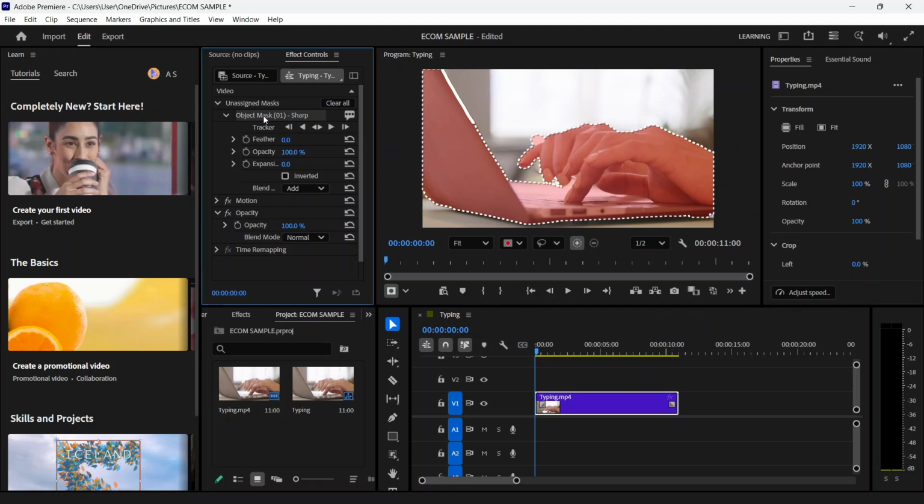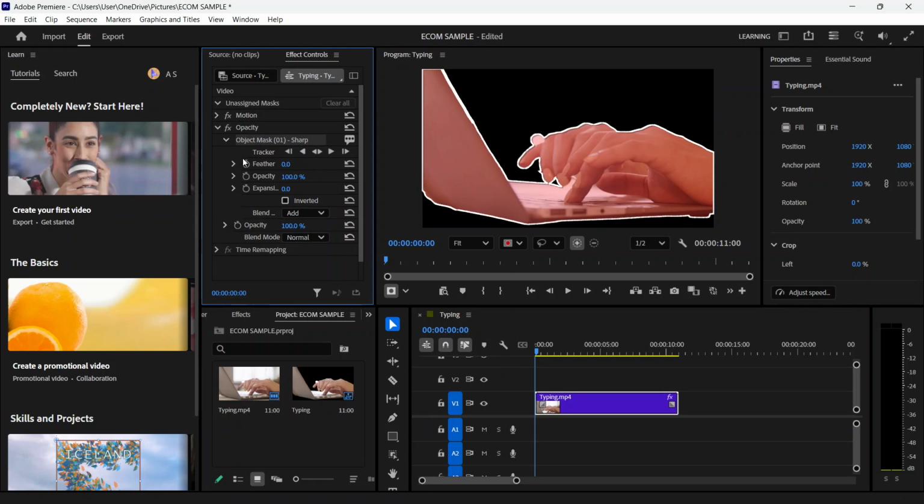Now it's time to assign the mask to an effect. In the Effect Controls panel, simply drag the object mask from the unassigned mask area onto the effect you want to limit. A common example is opacity. Drop it onto opacity and you'll see that the mask is now attached there. This means only the masked area is affected when you change the opacity. You can use the same approach with other effects like color correction or blur to target just that isolated object or region. And that's it.